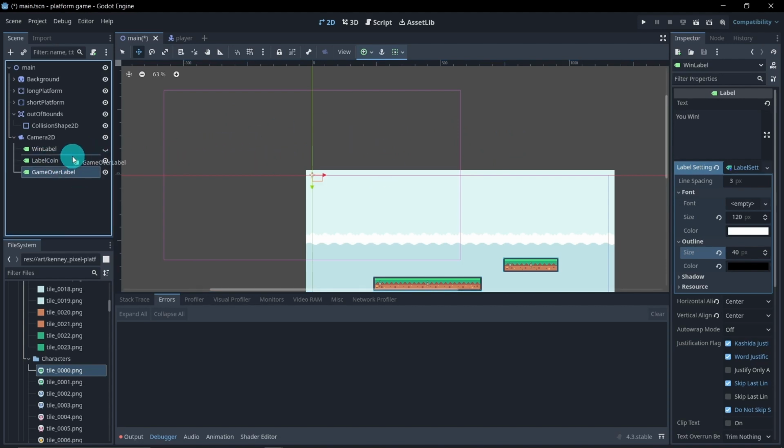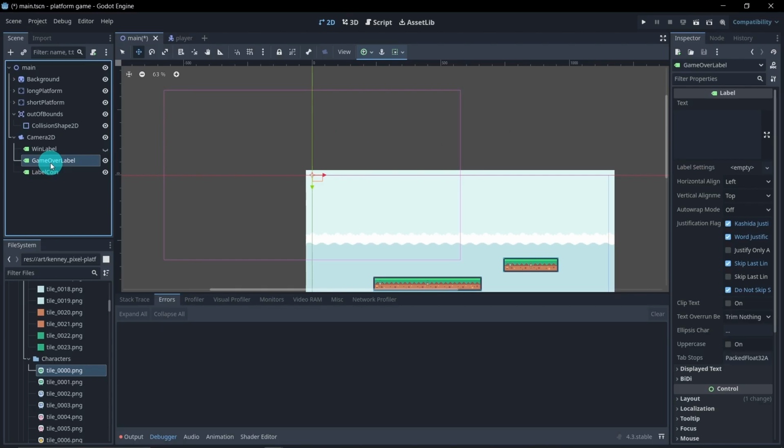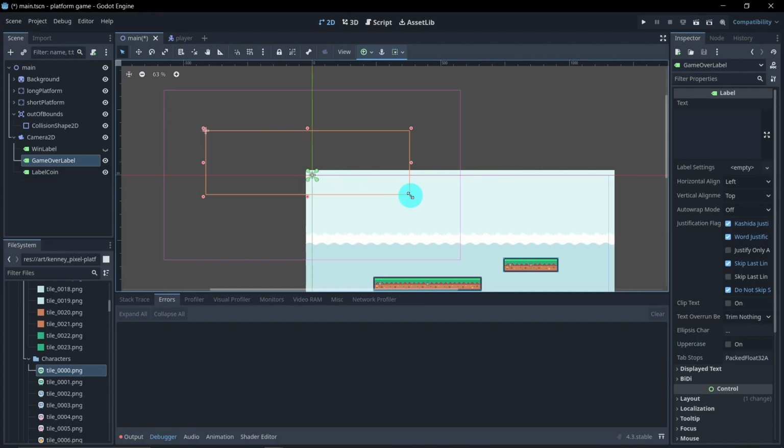Let's do the one over here now. I'm going to move that up a little bit so they're next to each other. Let's do the game over label. So I'm going to make this a little bigger, just like I did with the win one. Something like that. Awesome. Let's make sure the text is centered for both. Then let's say game over, frowny face.